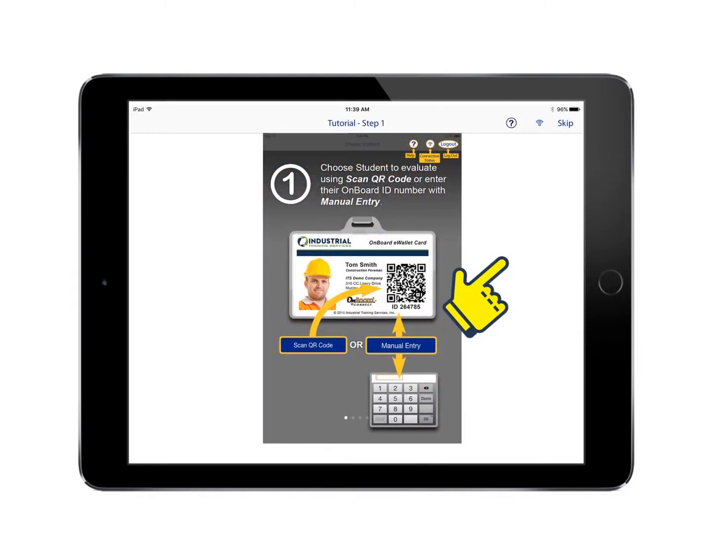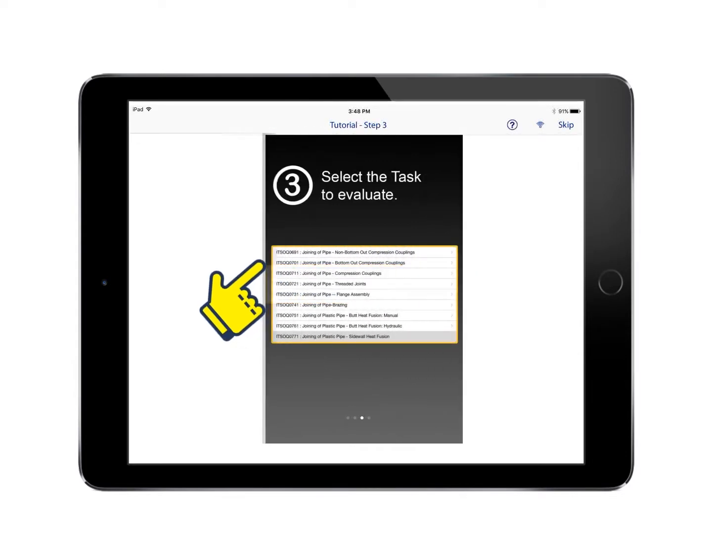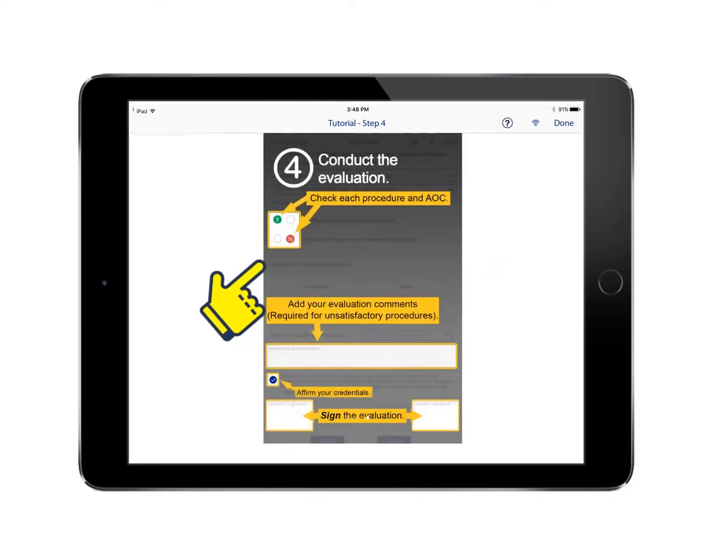A tutorial will appear the first time the evaluator logs in. You can scroll through the tutorial by swiping right to left to move through the 4 screens, or you can click Skip to hide the tutorial. Once complete, click Done to exit the tutorial and begin an evaluation. To access the tutorial any other time, click on the menu, which will be discussed later.